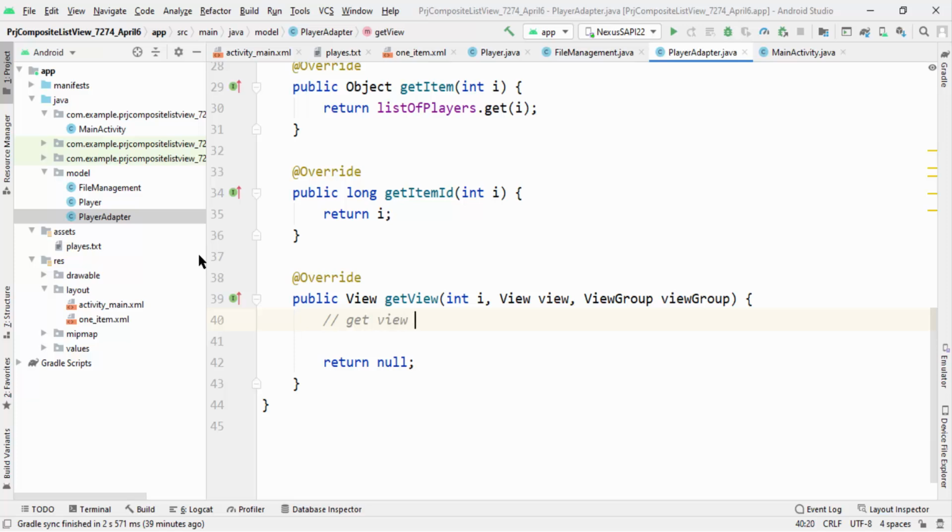getView method should return a view similar to one item .xml.